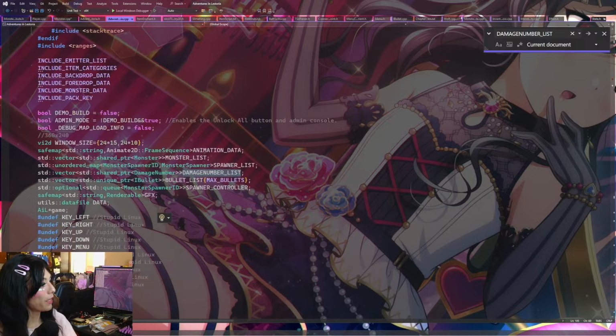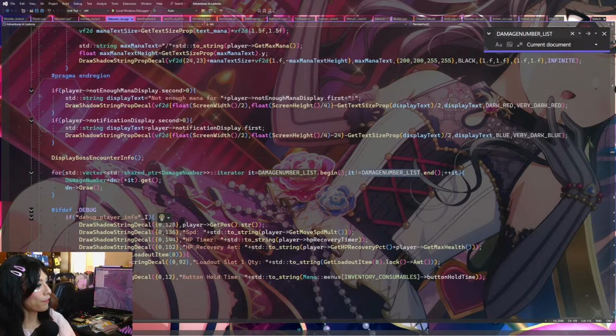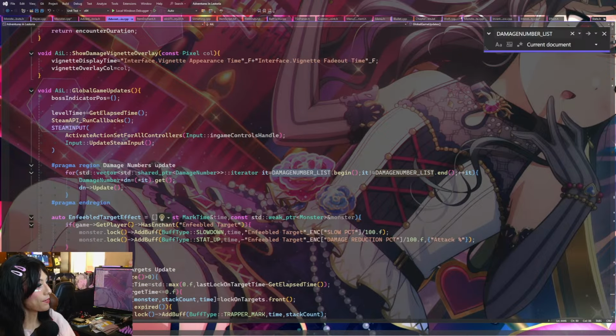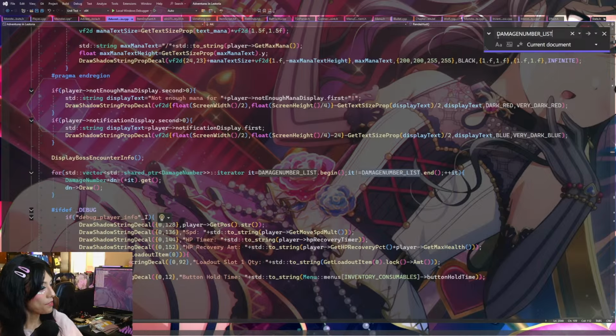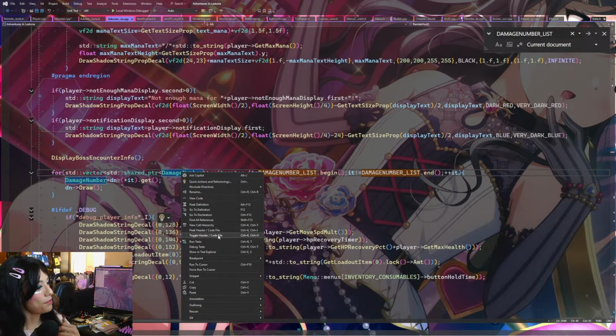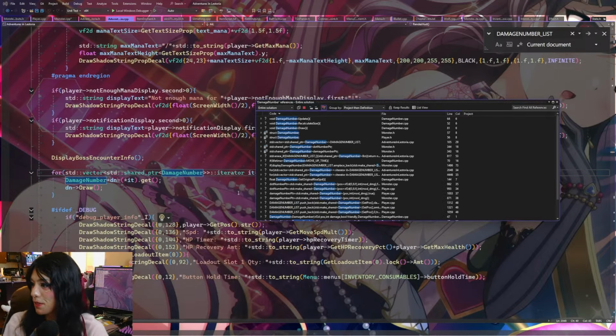I'm pretty sure we have a function to specifically do this stuff for us. Okay. Let's look for everything that uses or references the damage numbers.